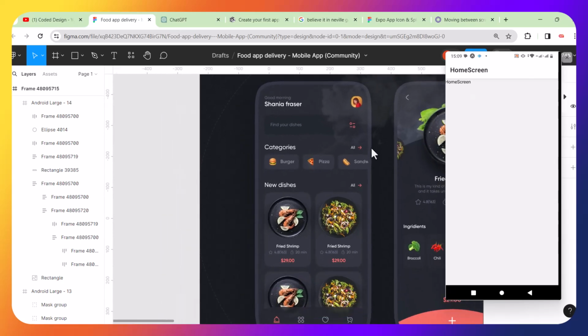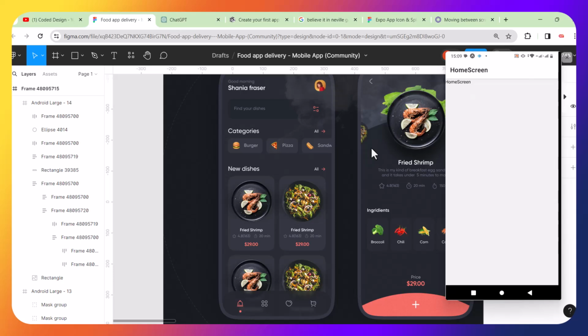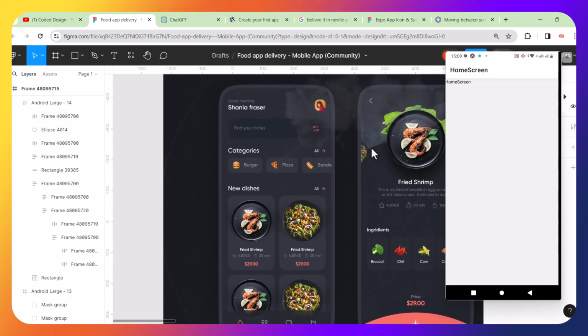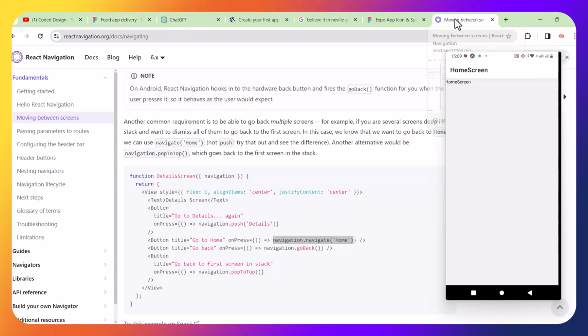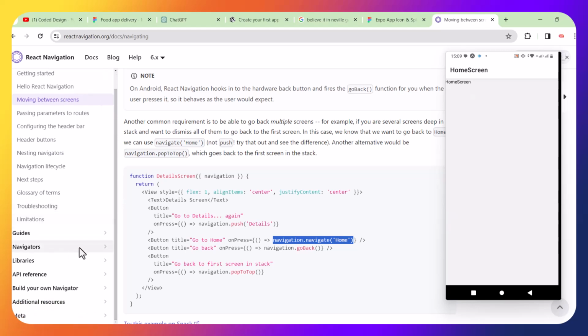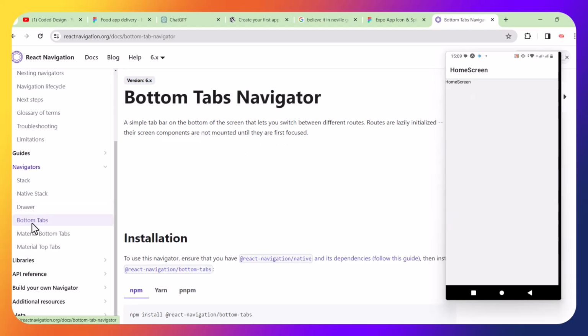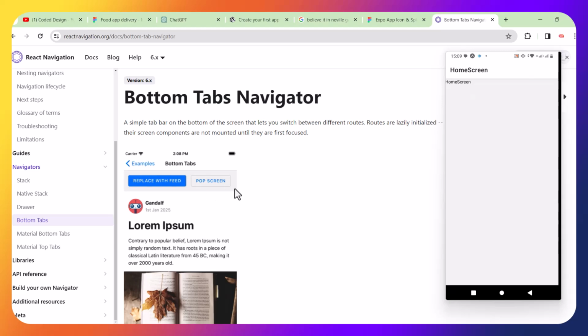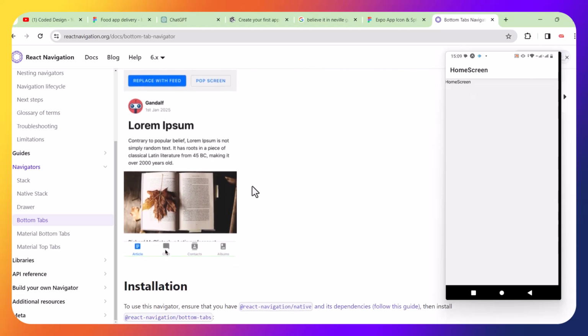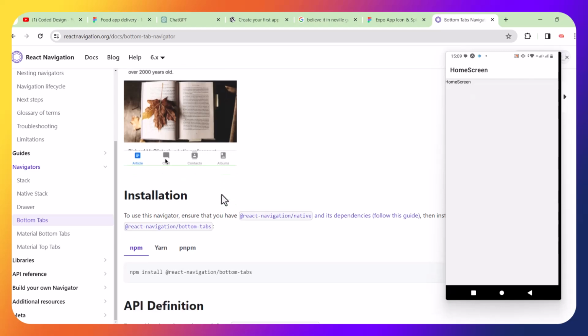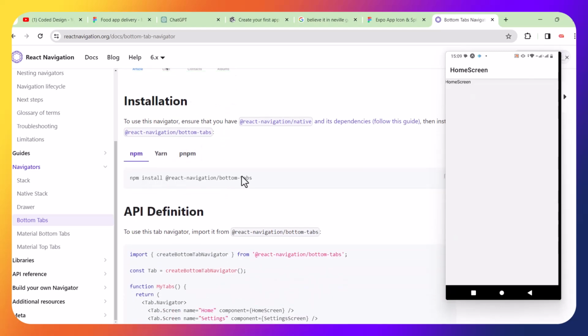So now we need to install the bottom tabs. Let's go back to React Navigation. Let's go under navigators. Under navigators, we are done with the stack. There is a drawer, then there is bottom tabs. Let's see, bottom tabs. You can see here the bottom tabs, guys. Installation, this is how you install them.